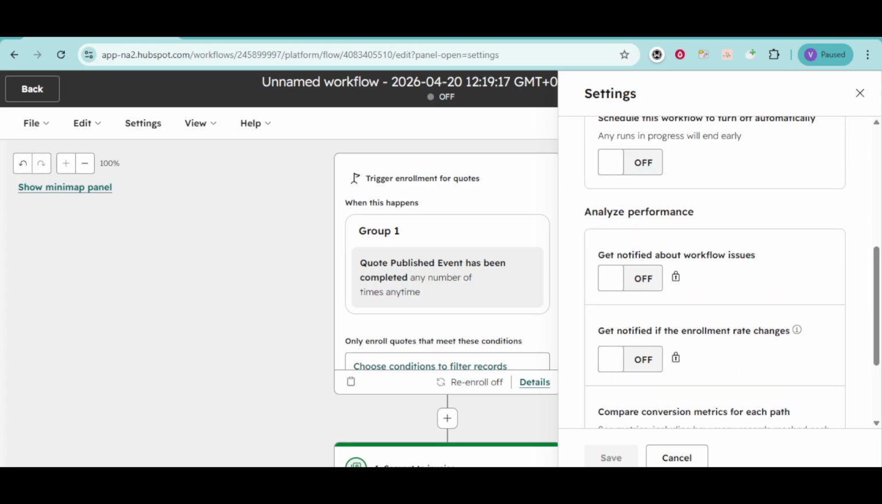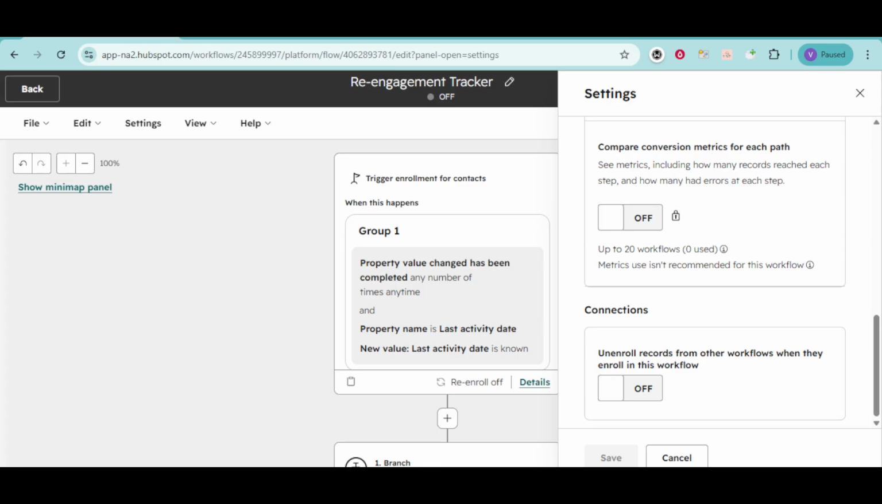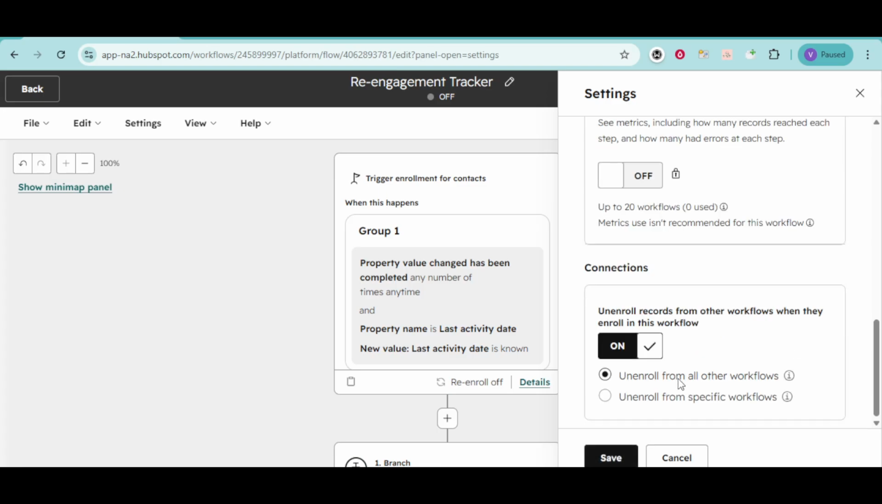Consider the goals of your workflow and the behaviors that would indicate a contact no longer needs to be part of it. Click to set these criteria and you'll be presented with various options such as contact properties, deal properties, or activity-based conditions. Choose the conditions that best align with your objectives. And there you have it. You've successfully set unenrollment triggers in your HubSpot workflow.